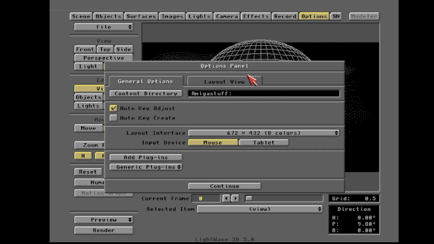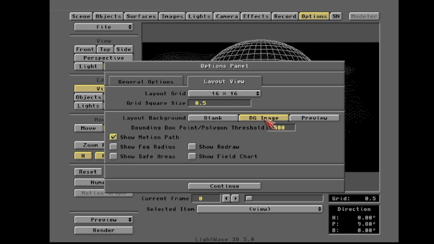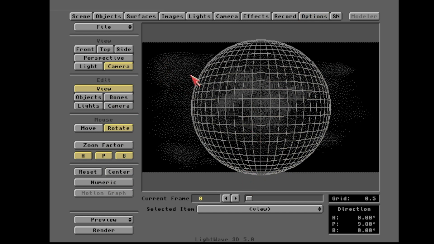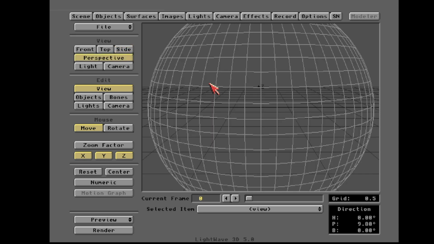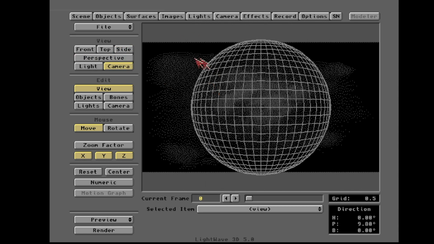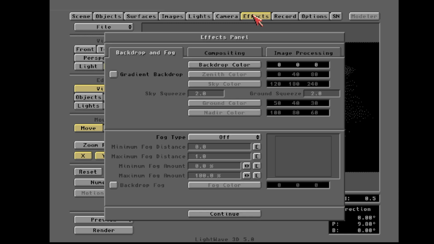And in this weird background with black dots you're seeing, that's because I have a background image loaded, and I have background image preview turned on over in layout view. So whatever image you have loaded in the background, you're going to see through the camera in Lightwave. If you go to one of the other views, you're not going to see that background, but if you go back to the camera view, you'll see it. Well, what is that background? If we go to the compositing tab, so here's that compositing tab I was talking about.